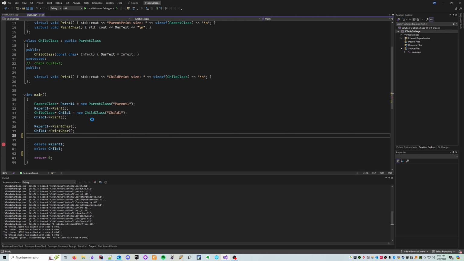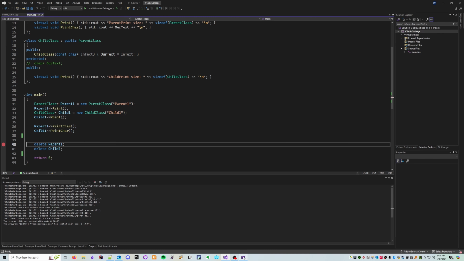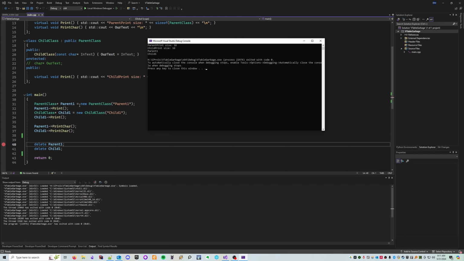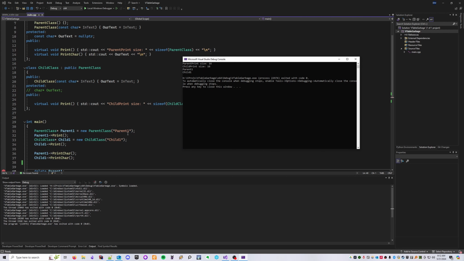So let's just hit F5. Actually, we don't need this breakpoint yet, so we'll just run that. We take a look, and we see that the parent printed its size of 16, and the child printed its size, also 16. That's kind of odd. This is a 64-bit process, so we should have a 64-bit pointer, which is 8 bytes, but this is 16 bytes. So why do we have 16 bytes? Is it padding? No, of course, it's our vTable pointer.